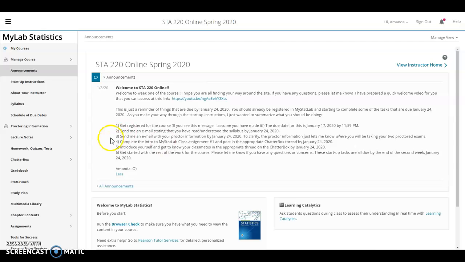The second and third thing that you need to do is to send me an email stating that you have read and understood the syllabus by January 24th, and also send me an email with your proctor information by January 24th. The proctor information just lets me know where you will be taking your two proctored exams.